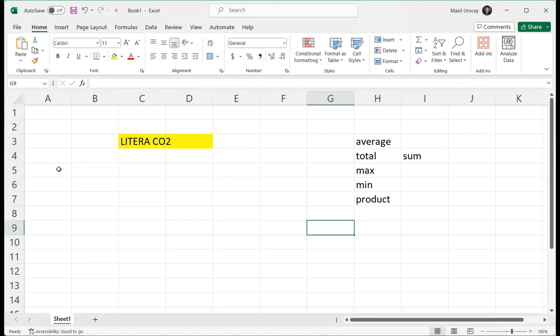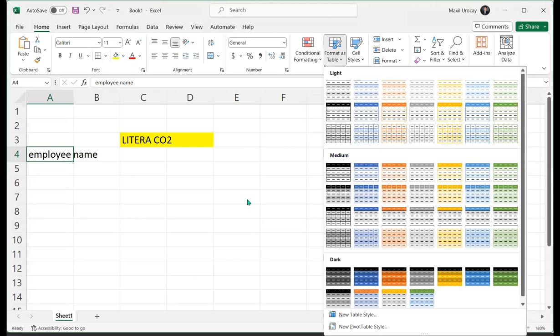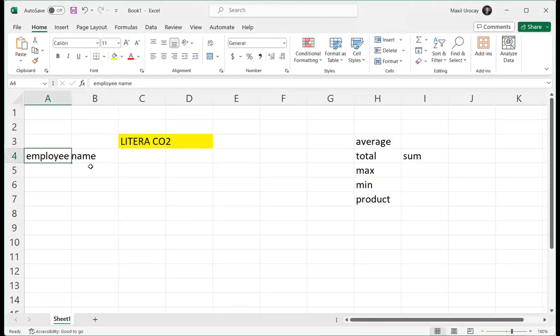Okay, let's proceed. So here, say for example, we have a list of employees. For example, employee name. Those are the employee names. And after that, there will also be the age of that certain employee.